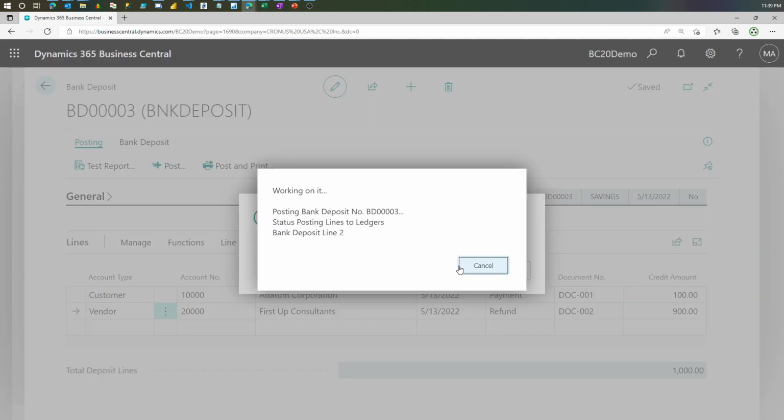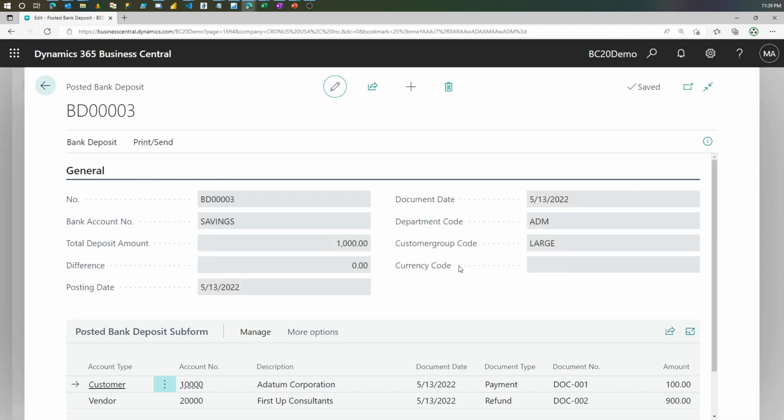Once you do a post, it creates the ledger entries based on the lines that you have created. Like in this case, it should create a customer ledger entry and a vendor ledger entry, and surely a bank account ledger entry. And you have noticed that as soon as the posting was done, it automatically opened a page called posted bank deposit, which means that any bank deposit that you do going forward using this feature will have historical data available to review. So you can always come back and see what was done to have this entry created.